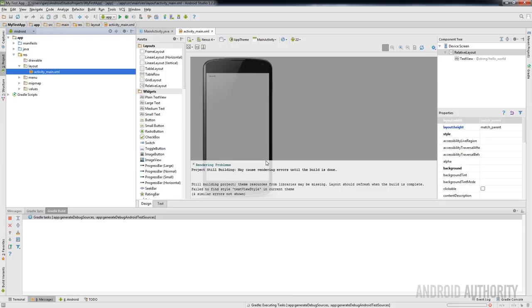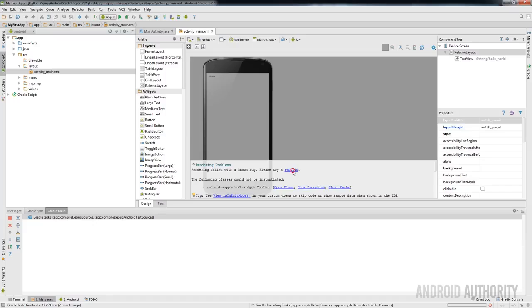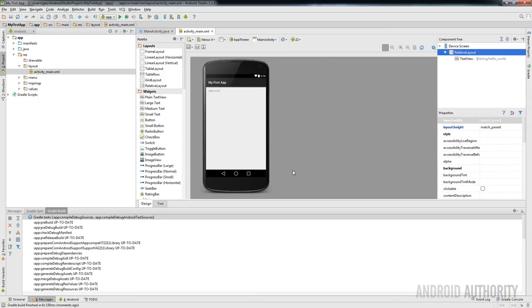The Integrated Development Environment, IDE, will now start. This can take several minutes, especially if it's the first time you've created a project. When the IDE appears, if you see the error message "rendering problems, rendering failed with a known bug," then just click the rebuild link as indicated next to the error.